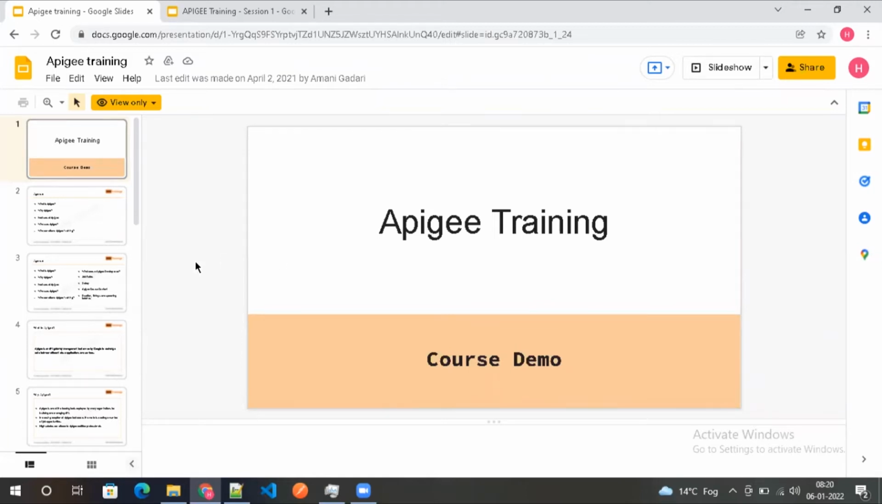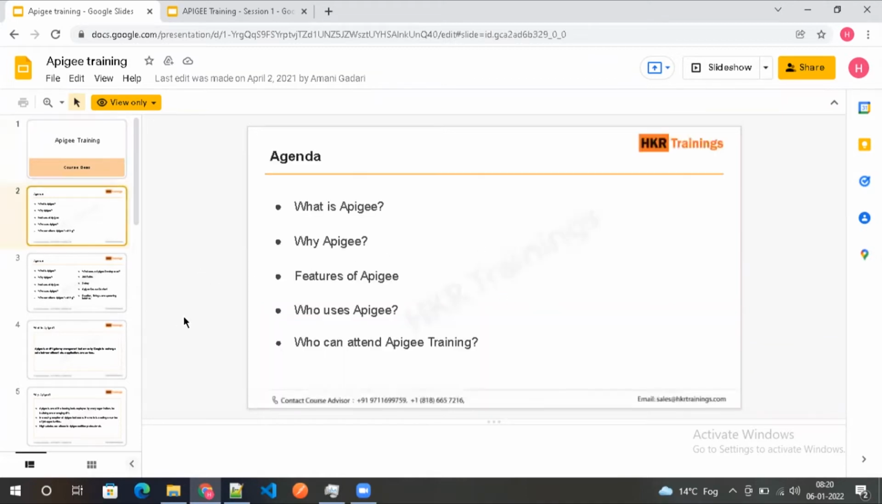So to begin with, what APG is. We are going to have the APG training, and today's agenda is to know what APG is and why we are using APG. There are a few more API management tools available in the market and used by corporates, but APG holds a dominant position among all of them. So why are we using APG? We'll get into that as well.